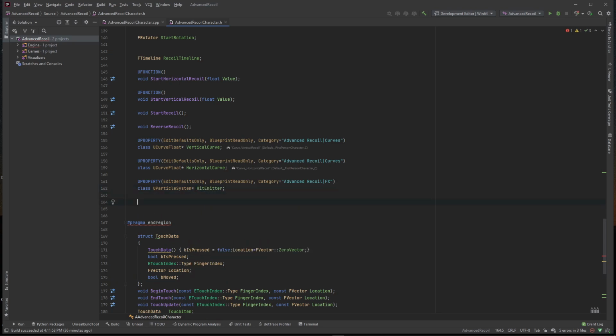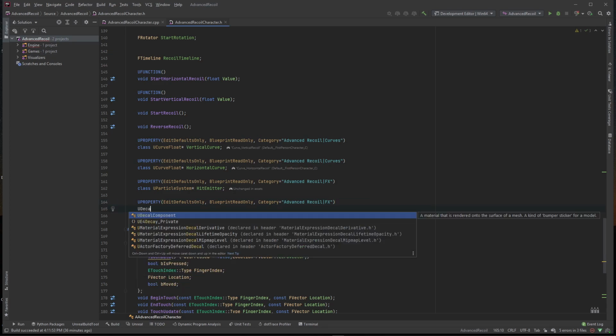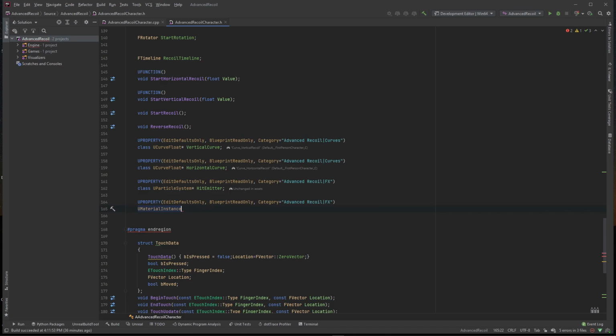And then let's copy this macro and make a U decal material. No, it's just a U material instance. Yeah, we just need a material instance pointer. Let's also forward declare this. I don't know if I have to or not, but there's nothing wrong with forward declaring something. So we'll call this the hit decal material. So this is going to be a short one.